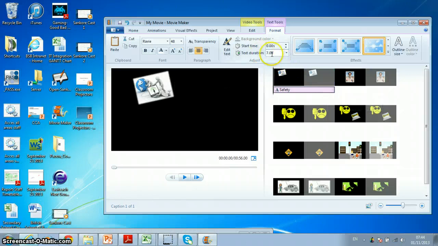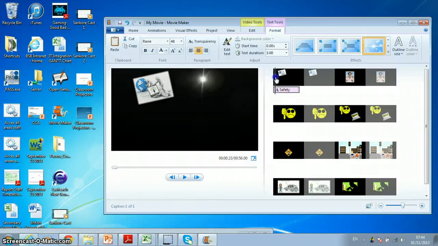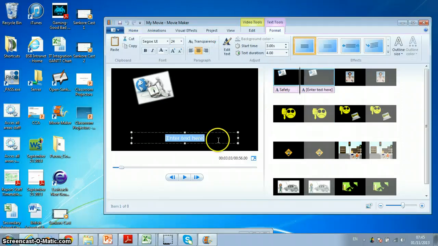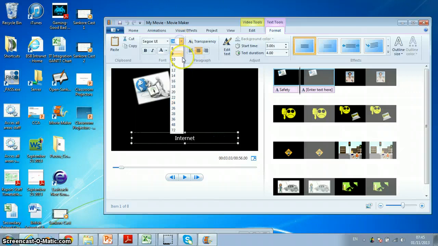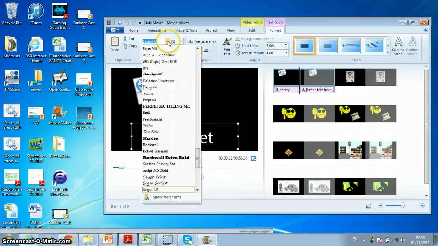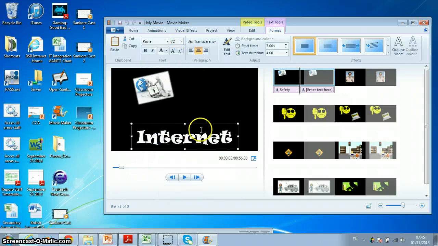Then we can see up here it lasts for 7 seconds. I don't want it to last for 7 seconds, so I'm going to change it to 3 seconds. Now I'm going to get hold of this and slide it along. This shows me what's happening, and then I'm going to insert another caption. This time safety, internet I might use. So these are all words that you might put in, but obviously you've done your own storyboard, so there might be different styles you might want to do.